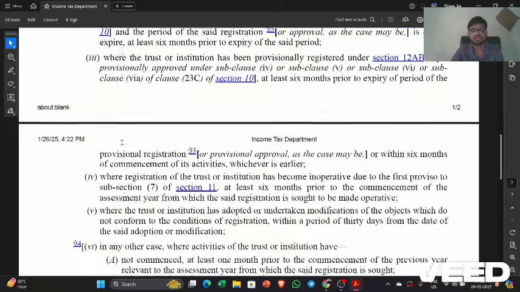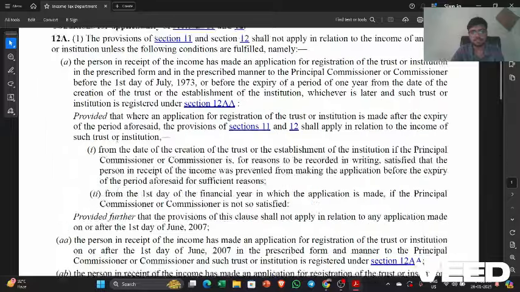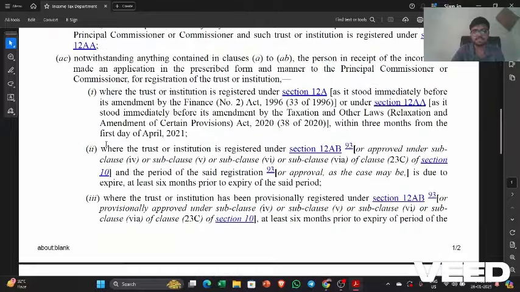What are the sections? There are a total of 6 section codes available under section 12. These are under section 12, section 12A, subsection 1, clause AC, subclauses 1, 2, 3, 4, 5, and 6. Subclause 1 says that if your trust was registered under section 12AA before the amendments in this act, which happened in the year 2021, then you don't need to file for a provisional registration. You can directly file for the renewal of your 12A registration under section 12A in subclause 1.